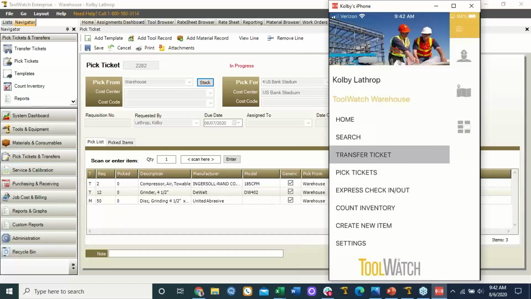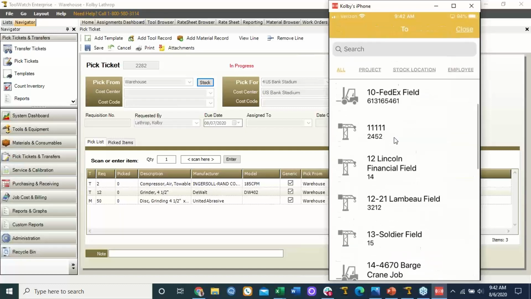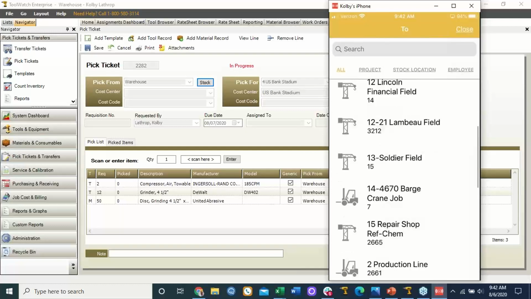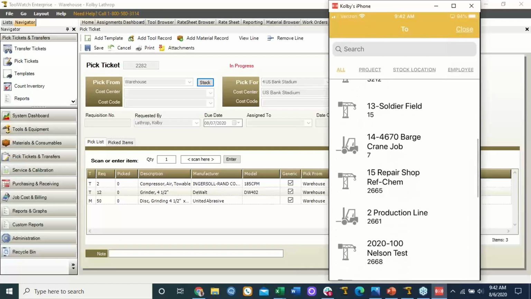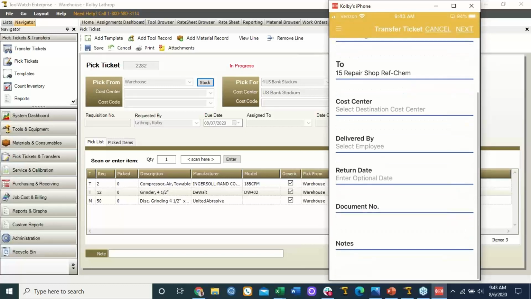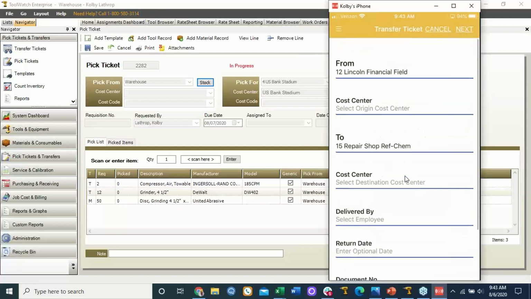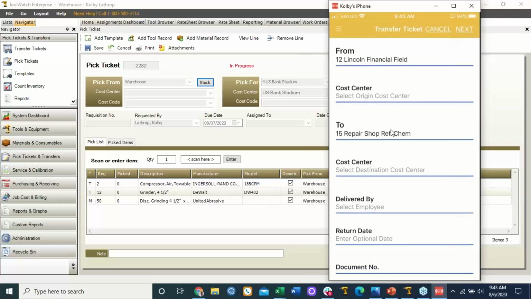And now I can go out and look at my transfer ticket and say, from Lincoln Financial Field, well, where's this headed to? Maybe this is headed to a different job. Maybe it's headed back to the warehouse. You pick, and we'll say it's going to the repair shop. Additional information that you don't have to add, but you can. So now we've got a transfer ticket that's moving from Lincoln Financial to the repair shop.